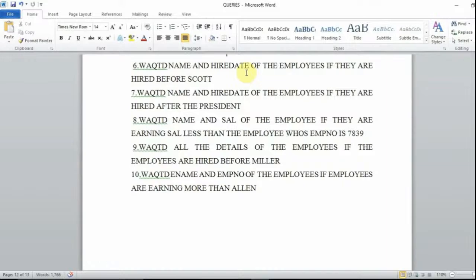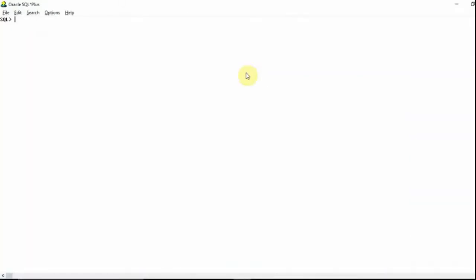After that I need to compare the hire date with Scott's hire date. So that should be less than. Okay, so if they are hired before, before means I have to use a less than symbol. See guys, this is a pretty simple query.